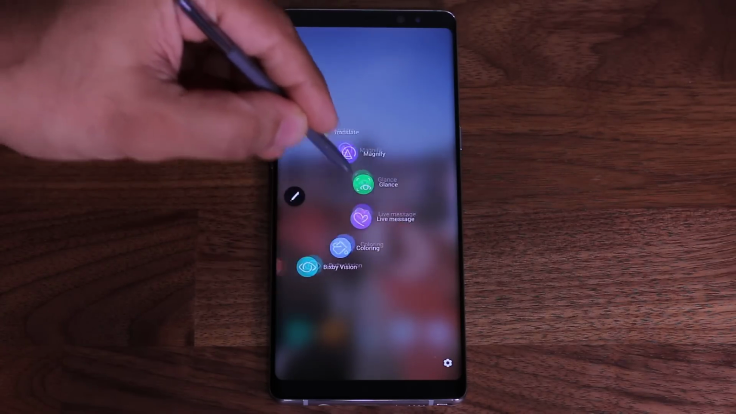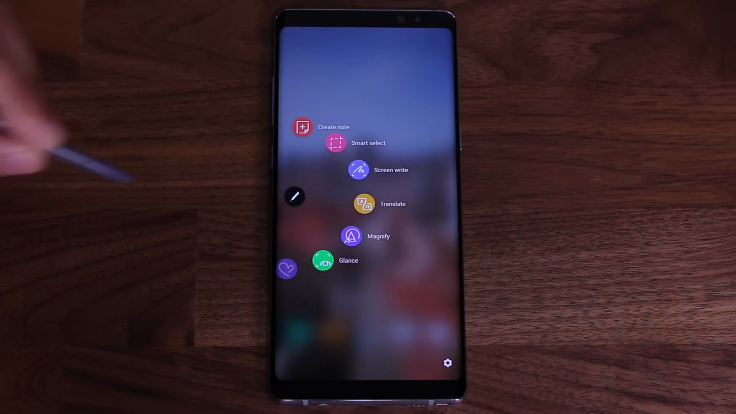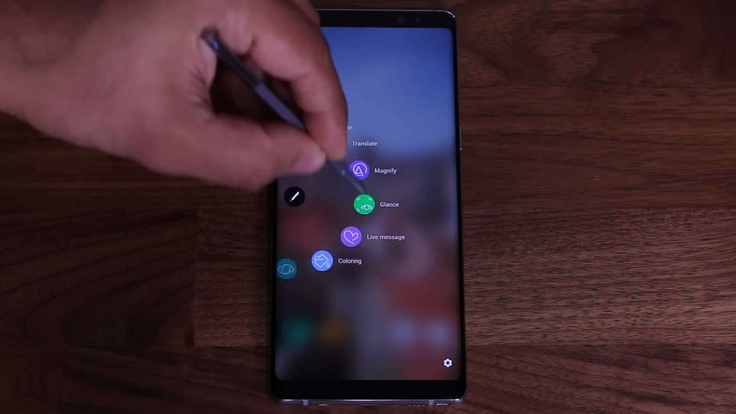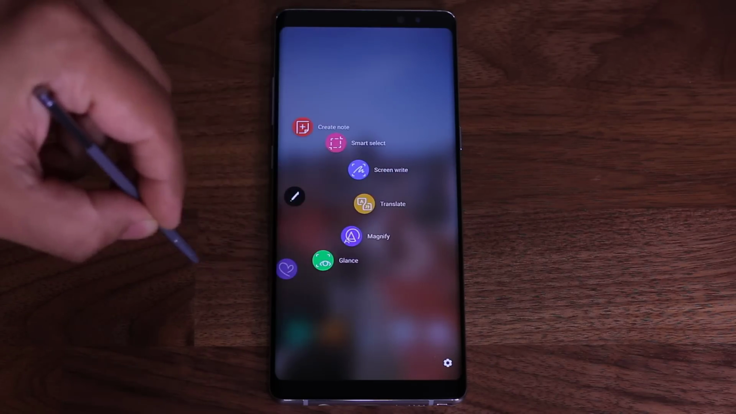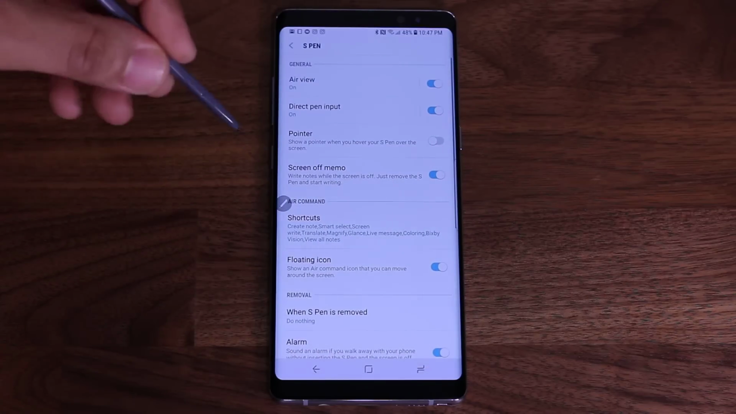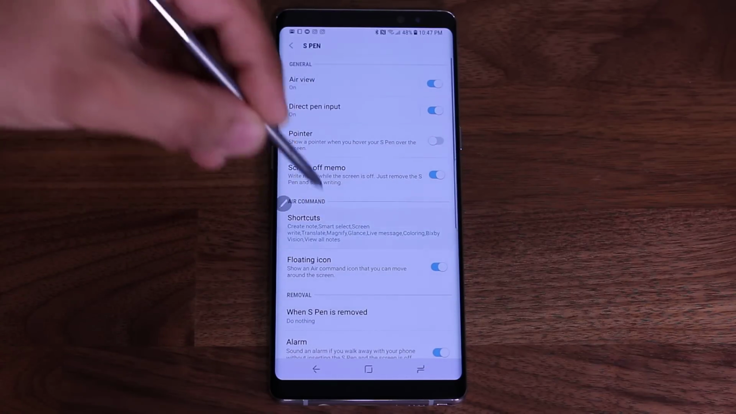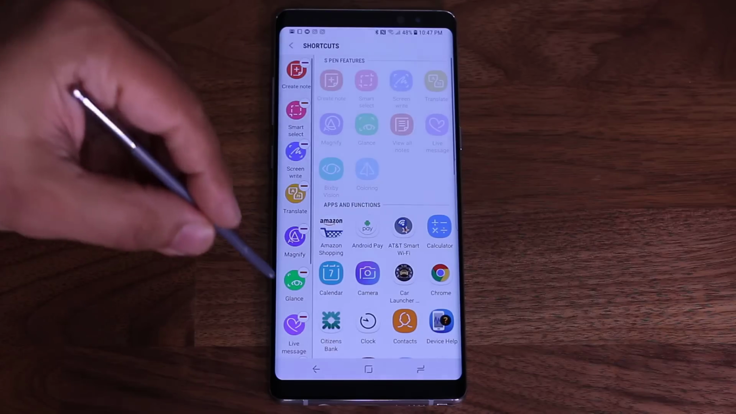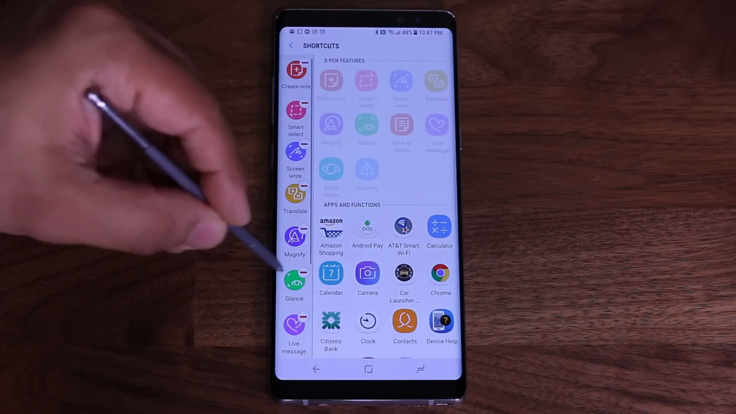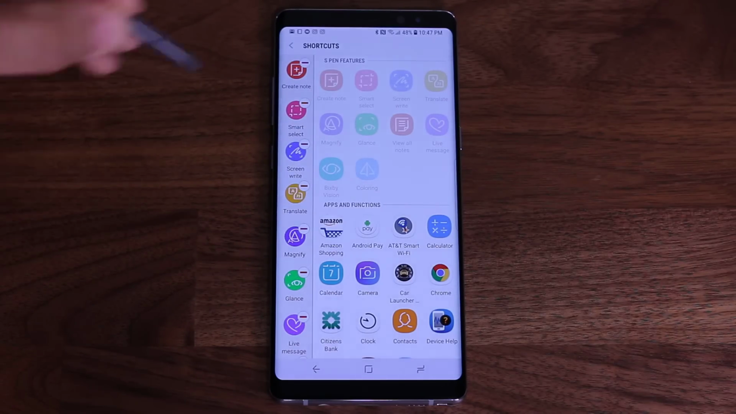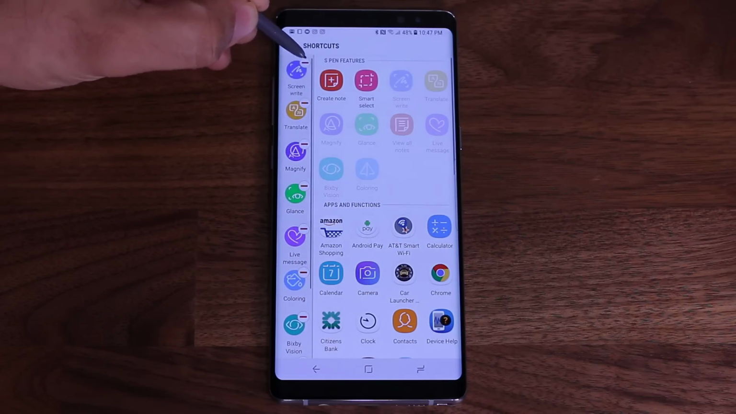You have a rotating menu. The first thing I need you to understand is this menu is fully customizable. So all you do is you bring up the air command, you go into the settings, and then you go to shortcuts. You tap it, and here it is. These are all the shortcuts that you're seeing when I pull up the air command menu. I can delete all these guys, okay?